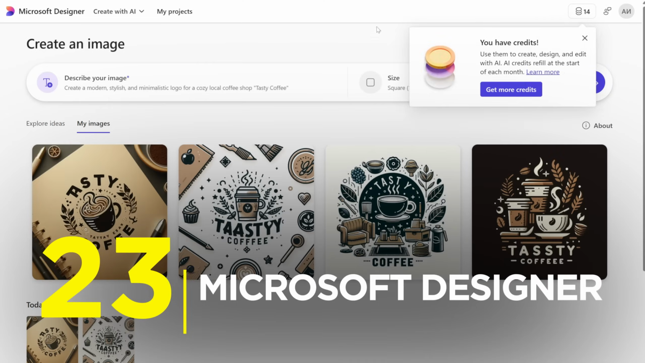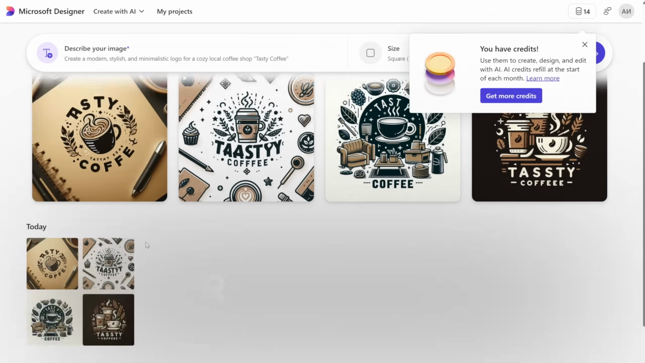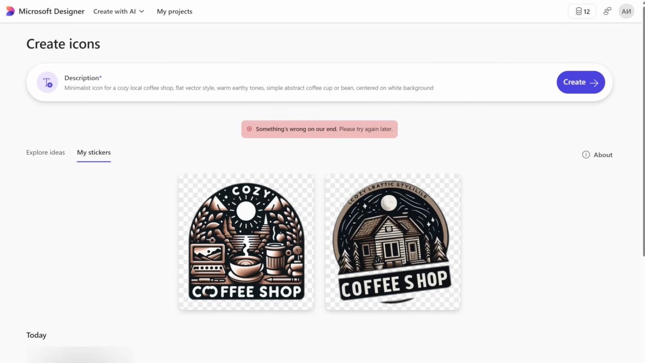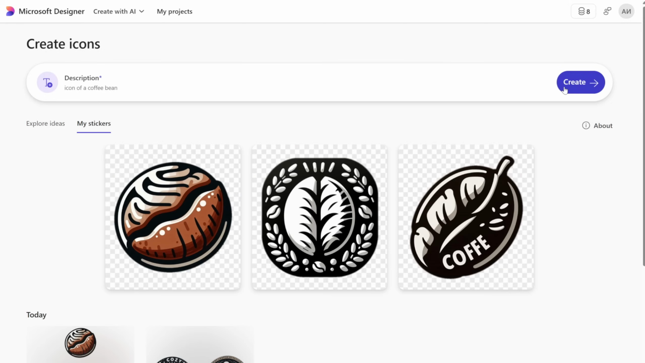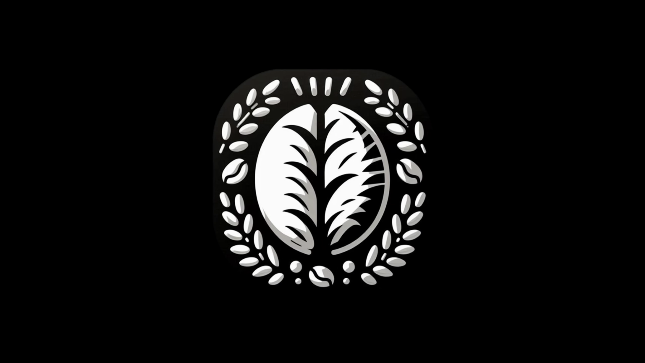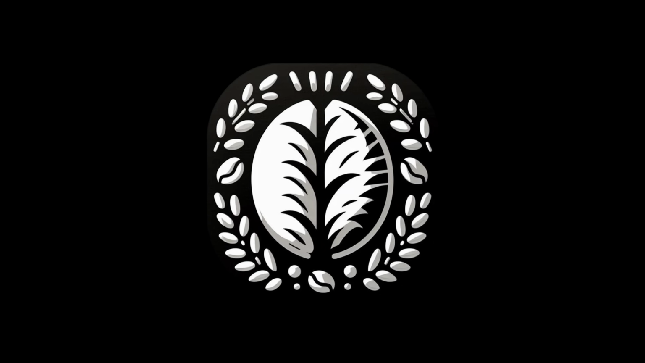I also tried Microsoft Designer. The name sounds like it should be perfect for design tasks, but in practice, it didn't work that well. The tool kept showing errors during generation, and I couldn't get anything useful, neither from image prompts nor from icon generation. I managed to pick one icon that looked decent, but it needed extra work and custom text added separately.